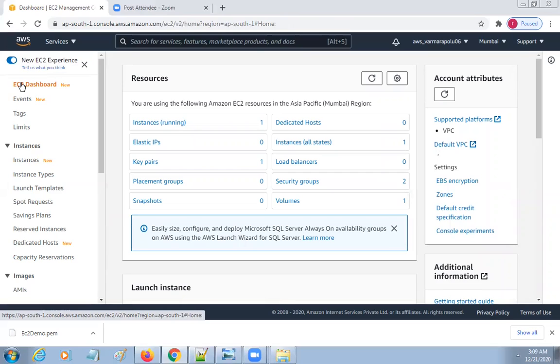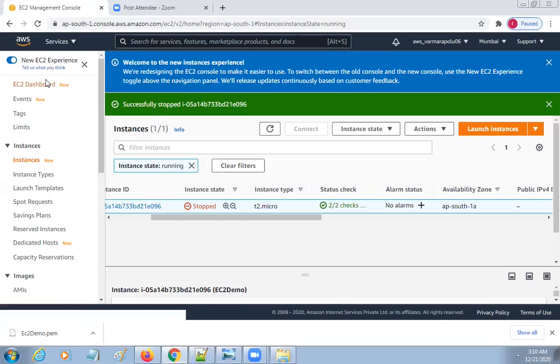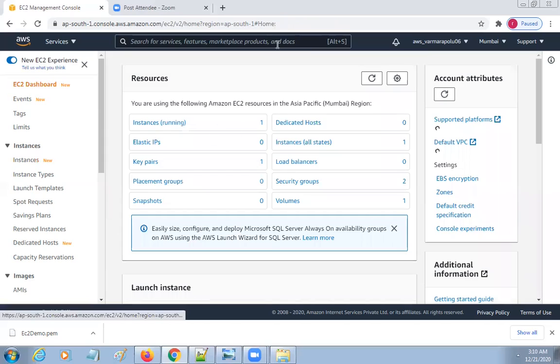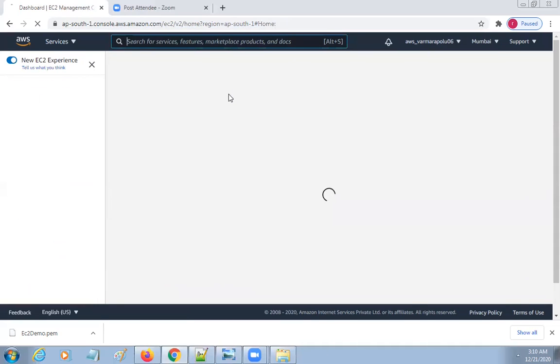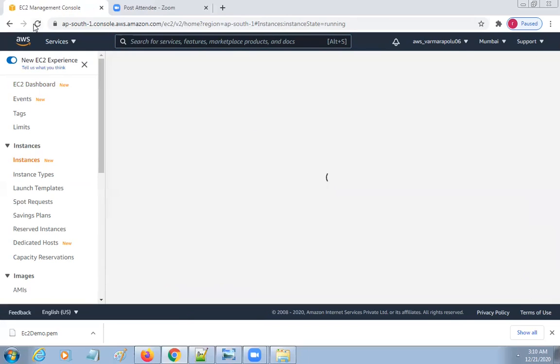If you go to the dashboard, it's a little bit slow. Go to running instances. It's stopping. It's still in running mode, it's trying to stop. Now it stopped. It's not refreshed, so let me refresh. Running instances is zero, but all instances is one.